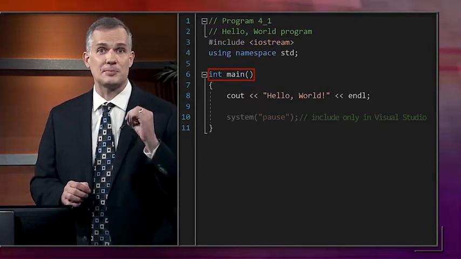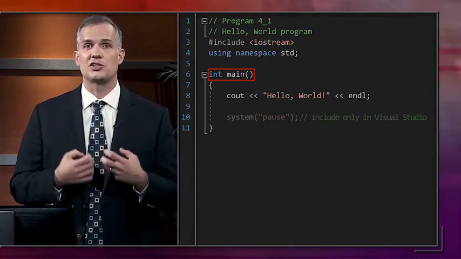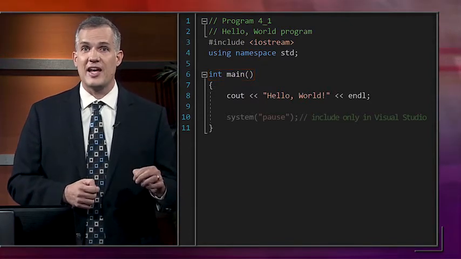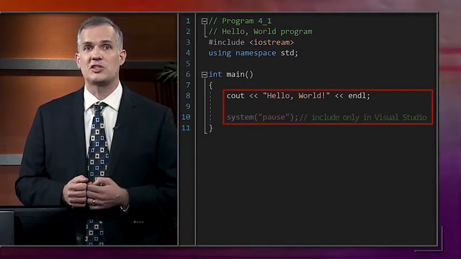But main is a special function. It's the one that the compiler will recognize as the function to start with. The commands that come in the curly braces after main are the ones that will be executed first when the code is run.